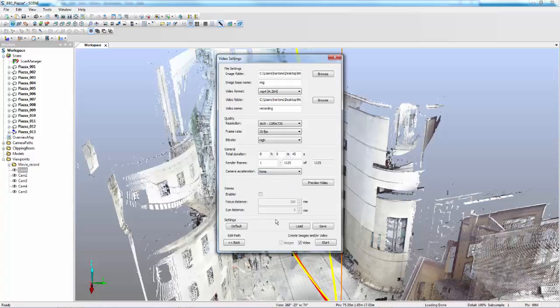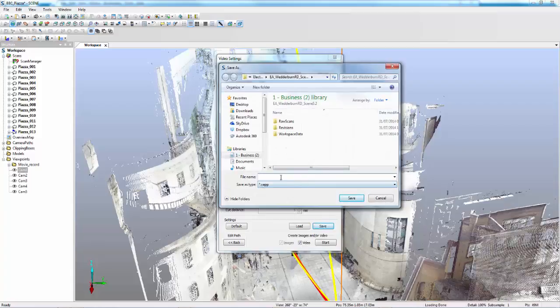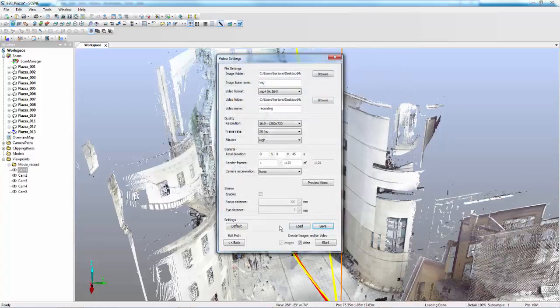If we're using the same settings over and over again, i.e. we've done some testing and we found that we like what we've got, then I can simply click save and it will save out the file to give you a location that you can reuse time and time again. When you're happy, just click start.